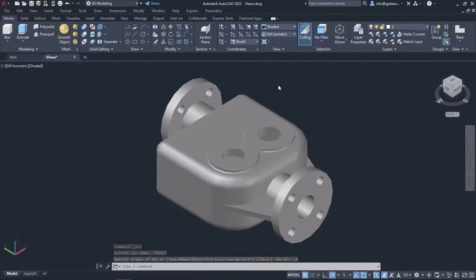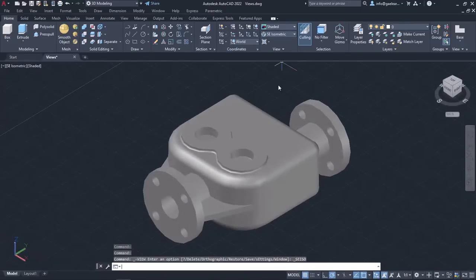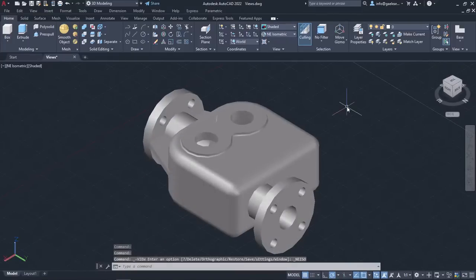Southeast isometric displays the southeast view of the model. The Northeast isometric shows the northeast view of the model, and the Northwest isometric shows the northwest view.